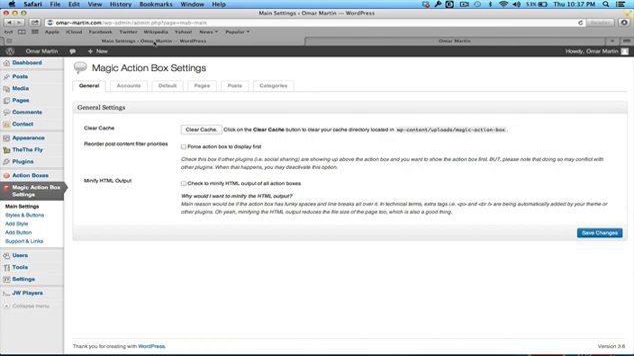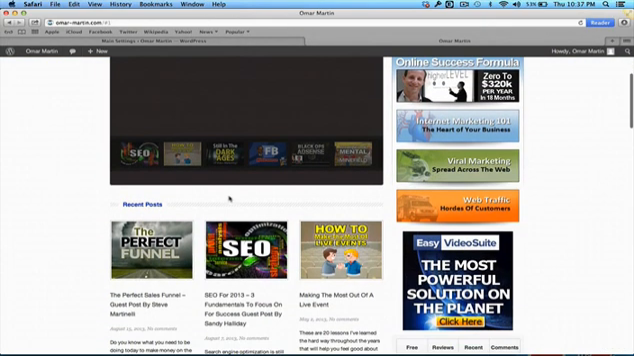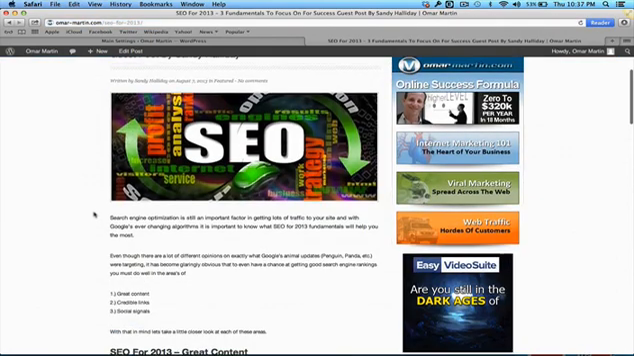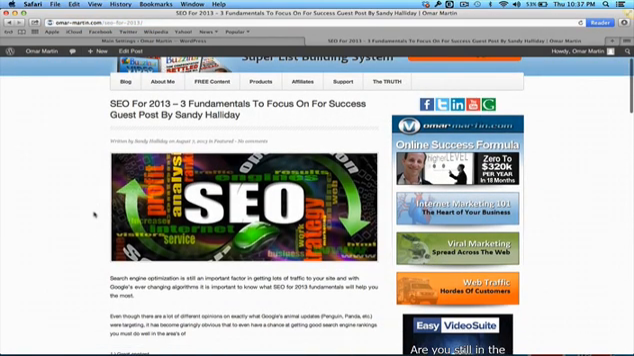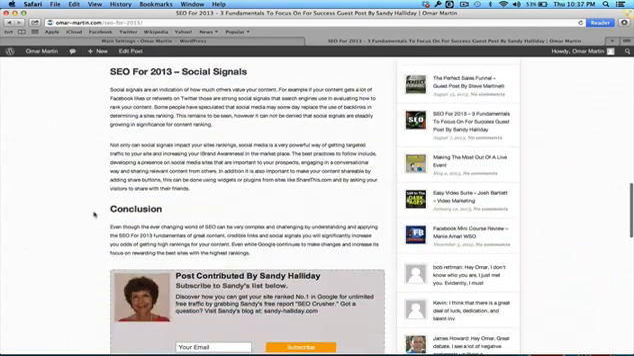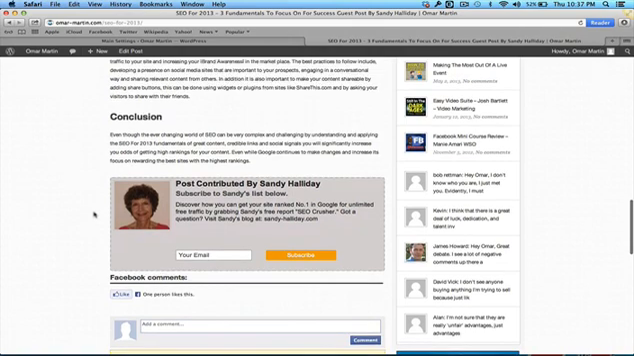So let's go to a blog post. I'm going to come to one of these blog posts here. This is a blog post by Sandy Halliday, and she wrote it about SEO for my blog. It's all original content, and she talked about different things on there. At the end, I created this action box using the Magic Action Box plugin. This plugin allows me to put an image, some text, and it literally creates this web form. I could copy Sandy's web form, drop it in there, and the plugin automatically formats things.